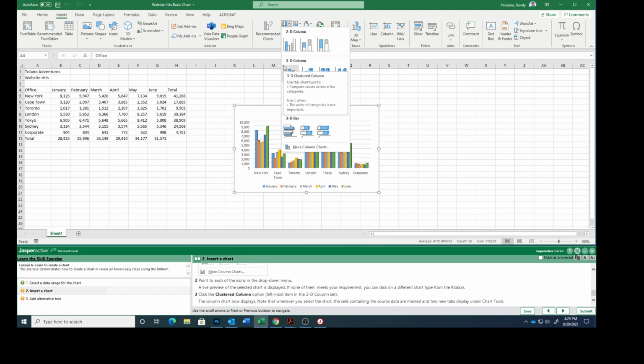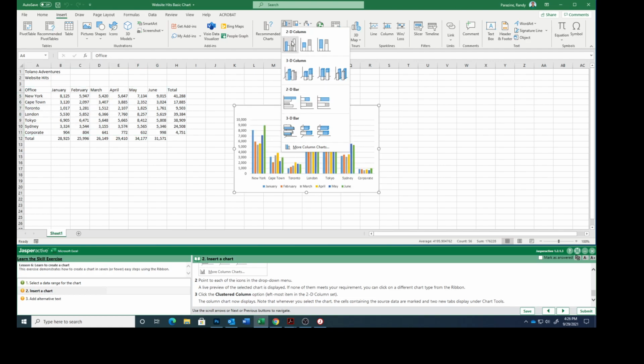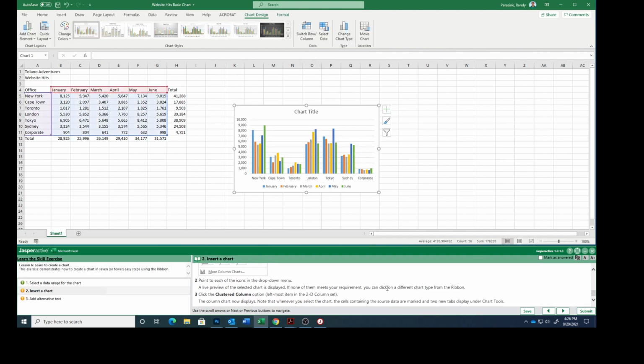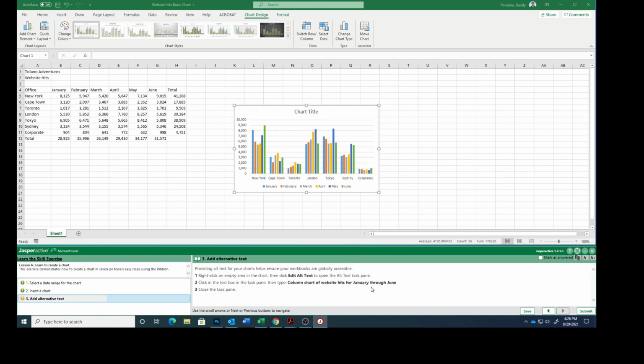Click the clustered column option, the leftmost in the 2D column. So that's this one right here. So click that. The column chart now displays. Note that whenever you select the chart, the cells containing the source data are marked, and then two new tabs display under Chart Tools. So let's mark that as answer. Go to the next one.